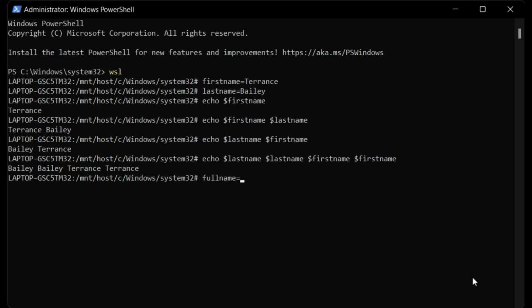So now we're going to type full name, and let's just leave the full name as it is. Let's say Terrence Bailey. Okay, and it says not found. Interesting. But notice how it says Bailey not found. It didn't say Terrence was not found.